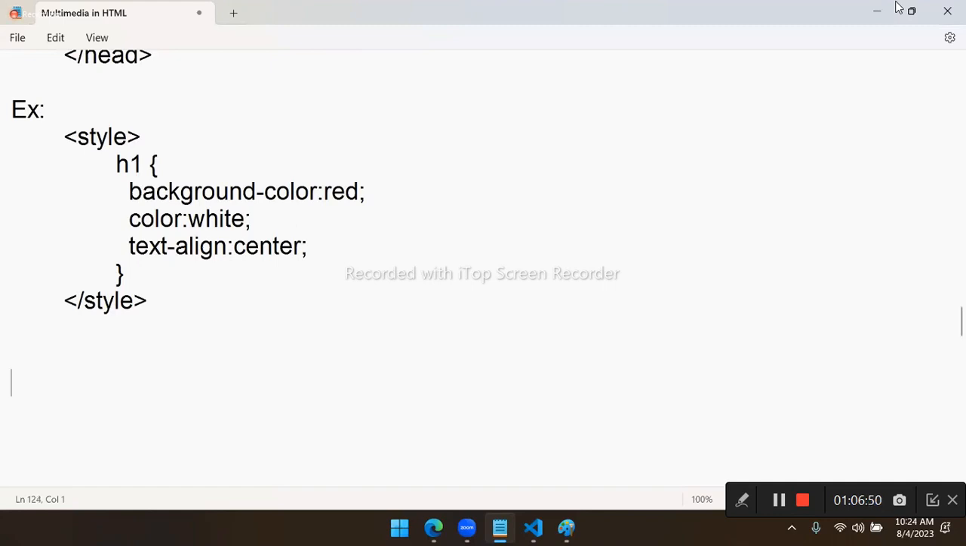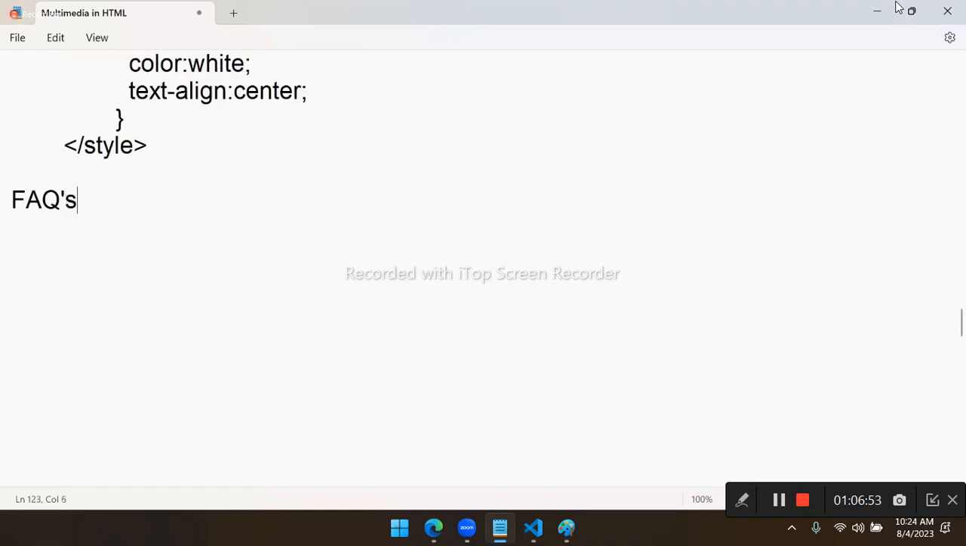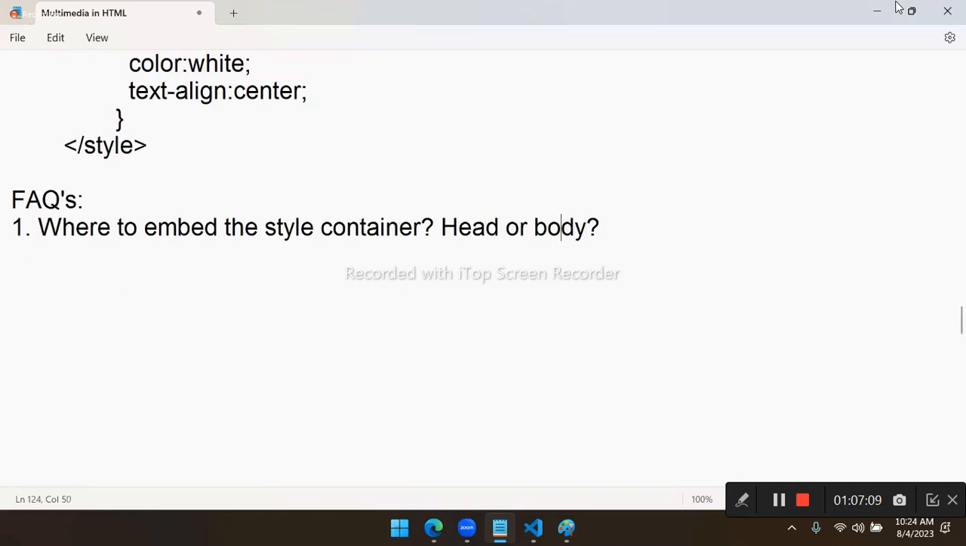So when you are writing embedded, some important questions are there. What are the questions? First question, where to embed the style container? Head or body, where to embed? So where to embed the container, in head or body? The point is, you can embed in both sections, in head and body.